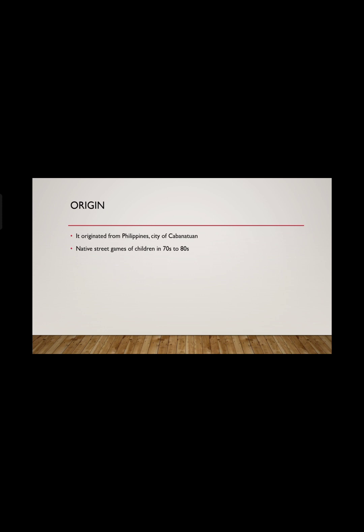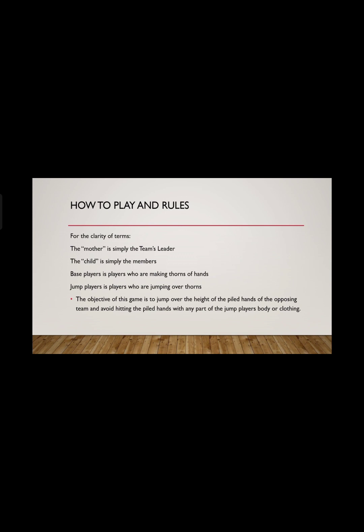It became a more popular game as a native street game in the 70s to 80s. For the clarity of terms, the mother is simply the team's leader. The child is simply the members. Base players are players who are making turns of hands. Jump players are players who are jumping over thorns.